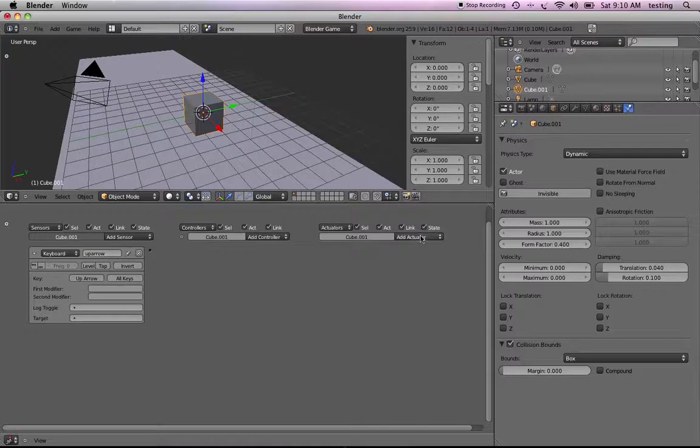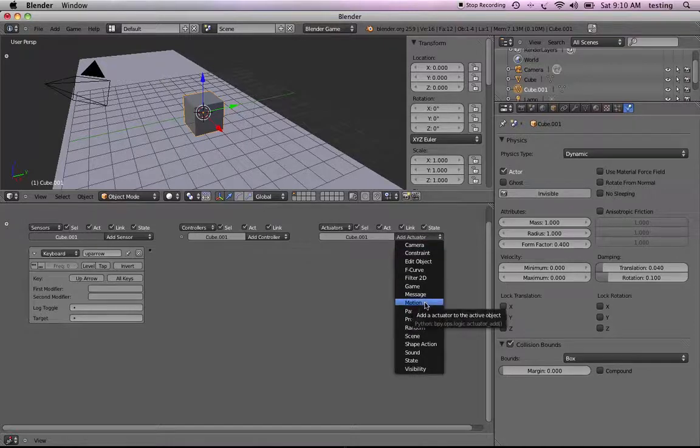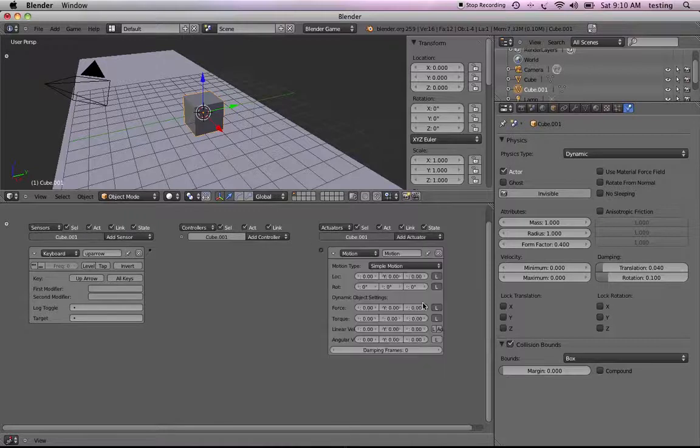Over here, let's make an actuator now. So when we press the up arrow, we want it to move forward. So we'll use the Motion Actuator. You see there are lots of actuators. We'll get to many of these later. Motion Actuator. And you can change the location, move it in the X, Y, or Z direction, or change the rotation about any axis. We'll do this later.